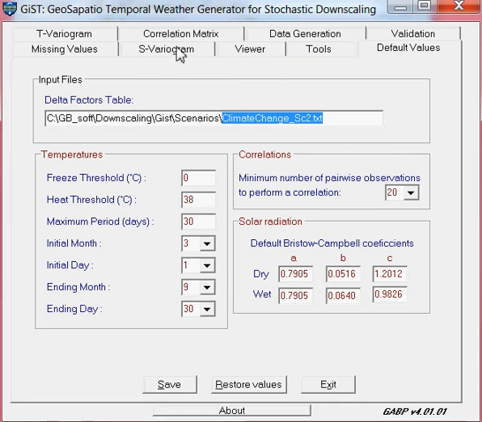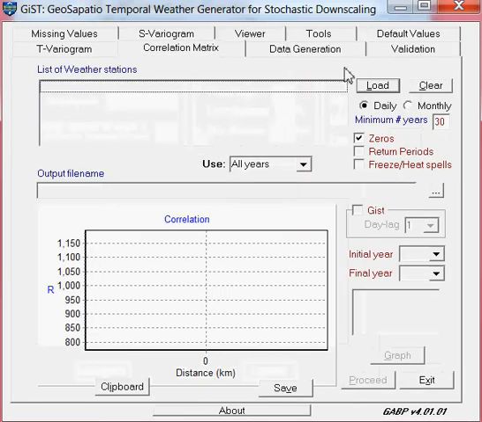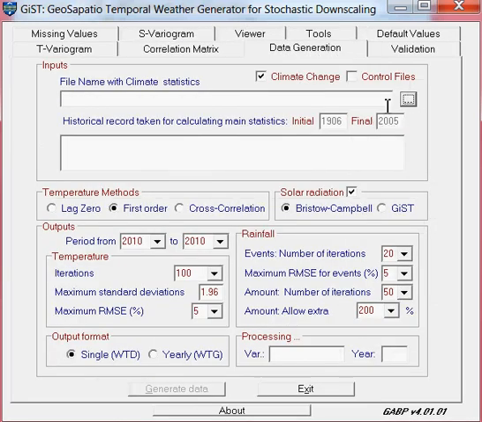So when you have the data generation, you proceed exactly like tutorial number 4. You just upload the correlation matrix you are using, and that's all. If you have solar radiation, remember you can check, and you have two options: Bristol-Campbell model for when you don't have values, or GiST when you have values. You can see the new video about solar radiation in GiST.